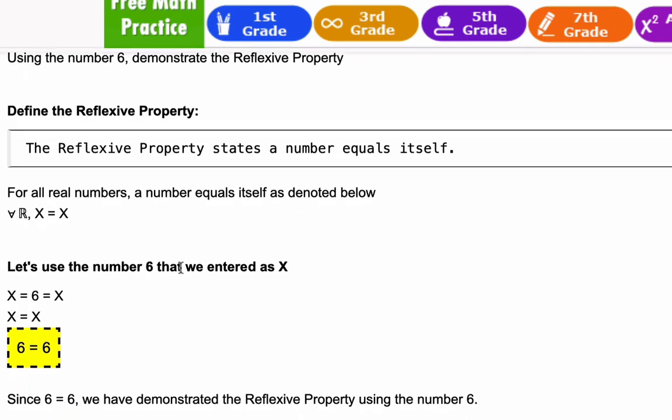In this case, we entered 6. So if we take x as a real, we set it to 6. Since x equals itself, and x is 6, then 6 equals itself, because x equals x, so 6 equals 6. Again, this sounds ridiculous, but the reflexive property is important later in math when you use theorems and other properties.